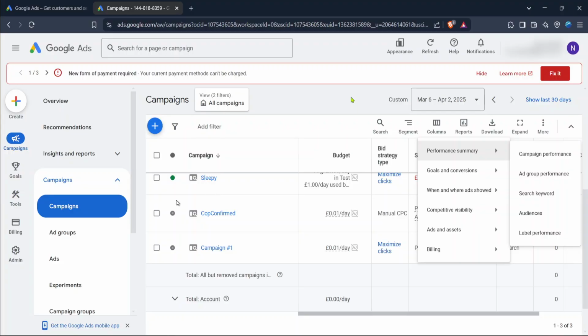And about the stopping, here you can see the green mark dot, that means the ad is currently running, and the pause mark means that the ad is currently stopped.